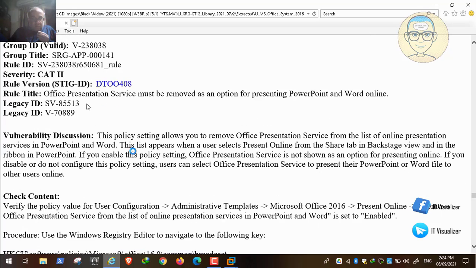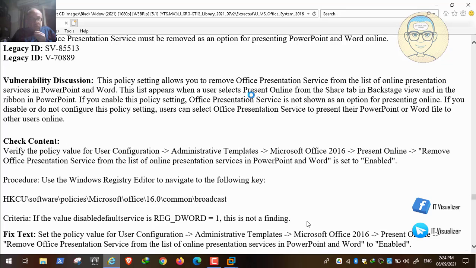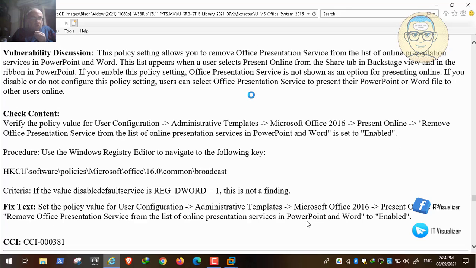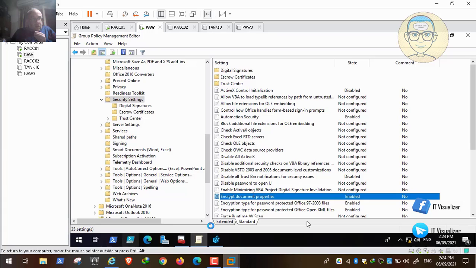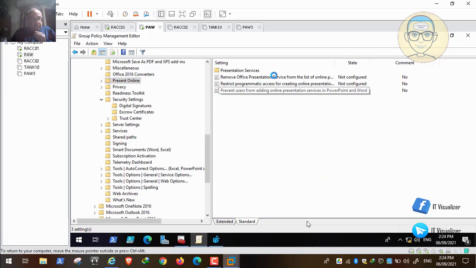So we need to disable something like this: remove online or remove Office presentation service from the list of online presentation services in PowerPoint and Word. Okay, so we should remove this feature. So we should not let any users outside our network to see our PowerPoint presentations. You can present it through Microsoft Teams, or put it on the cloud, or send it by email so they can open it, but not to make it accessible remotely.